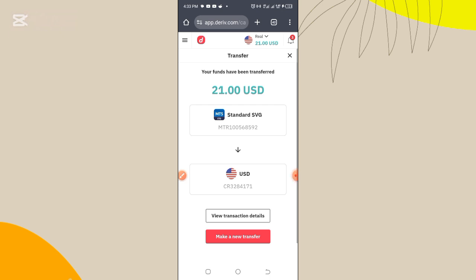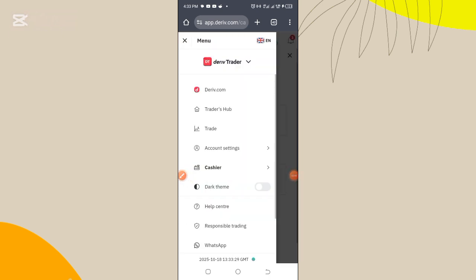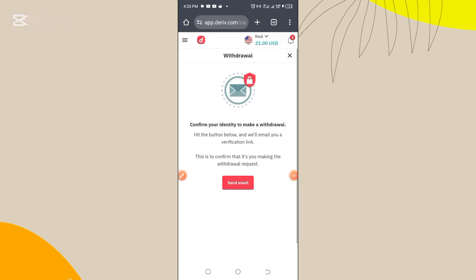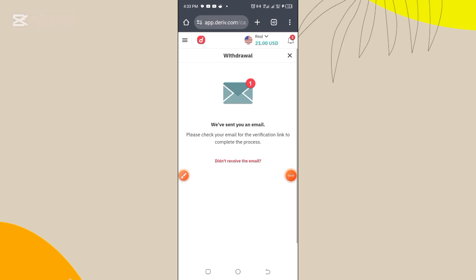So from there, that's when I can make a withdraw. I'm going back to the three bars. When I click there, I'll go back to cashier, and this time I'm going to click on withdraw. So once I click on withdraw, they are going to first confirm by sending an email. Okay, so I'm going to say send email. After that, I'm going to check in my inbox to see if the email is there.